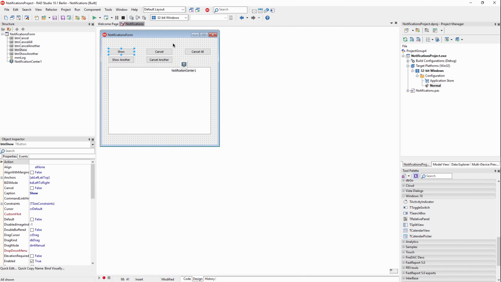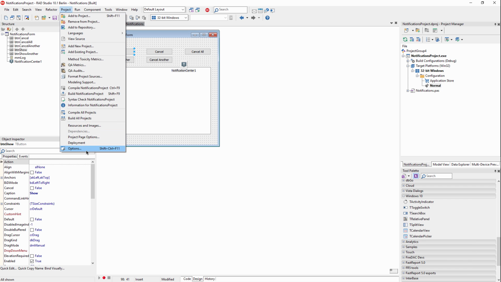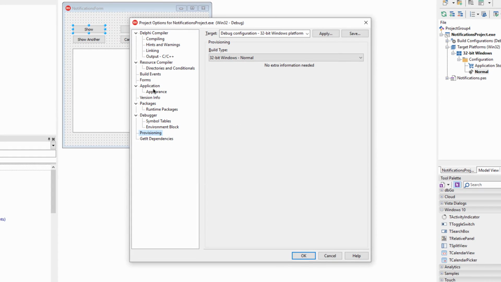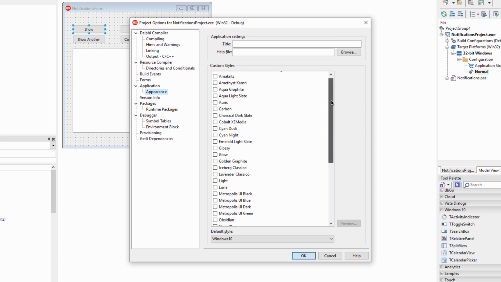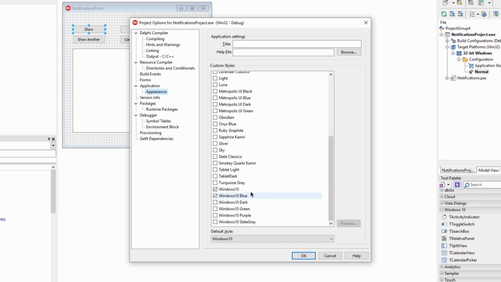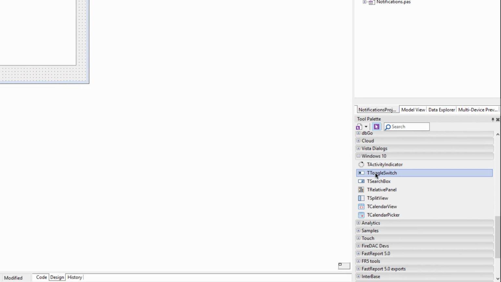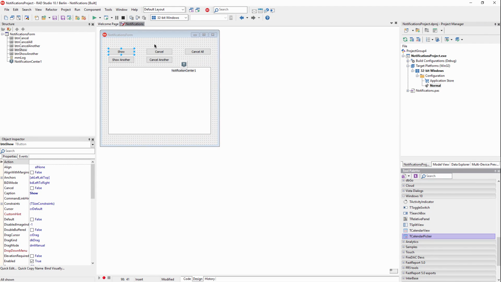This is our notifications sample application. I can go here, Project, Options, and if I come here to Appearance, this is where all our styles are installed. You'll see I have this nice selection of Windows 10 styles. Let's go ahead and change this to Windows 10 Purple, just because that sounds cool. Also over here on the tool palette, we have a new Windows 10 category, which has some great new controls in here. I'm just going to throw this calendar picker down.